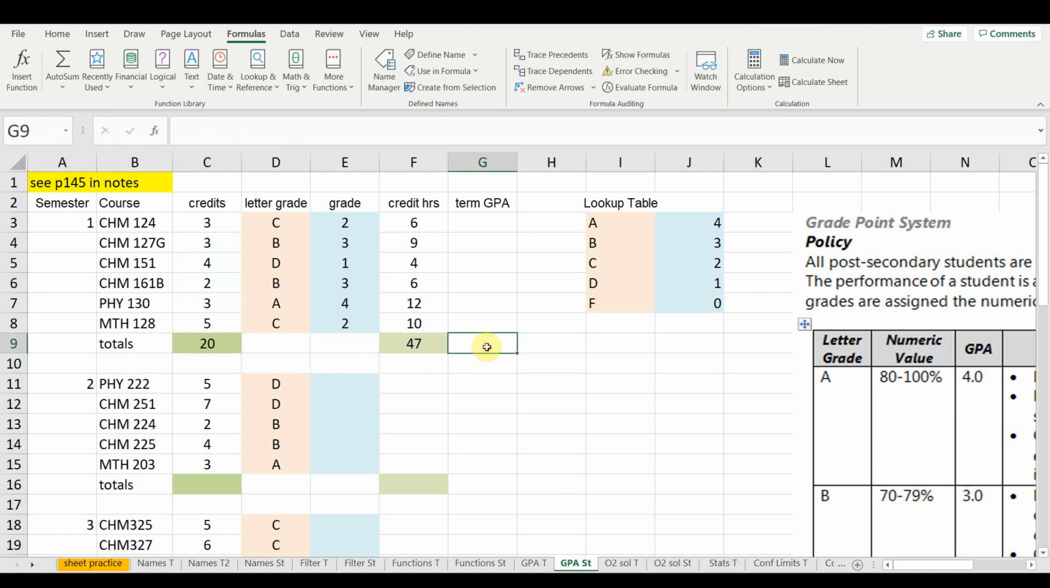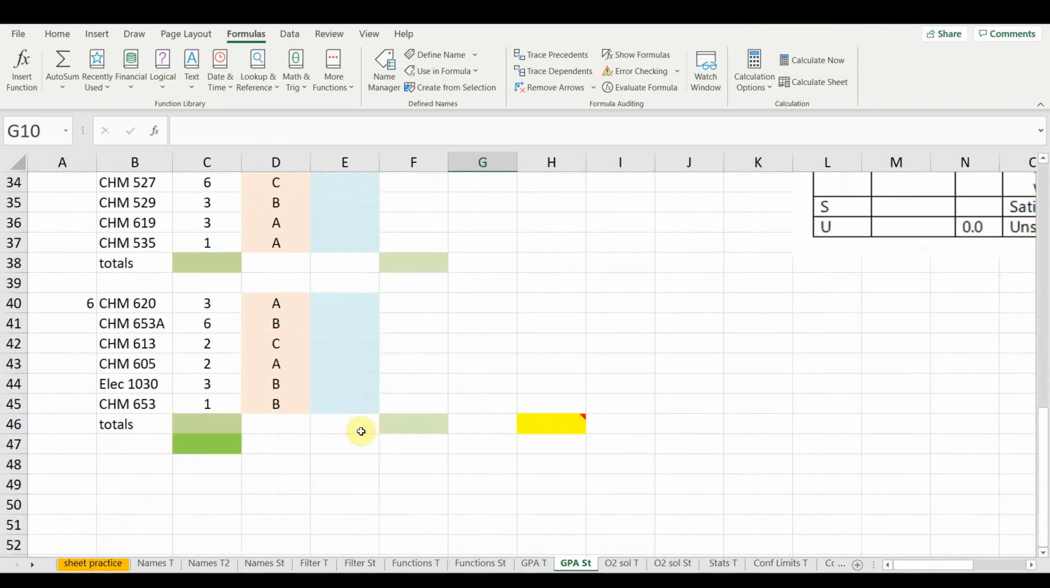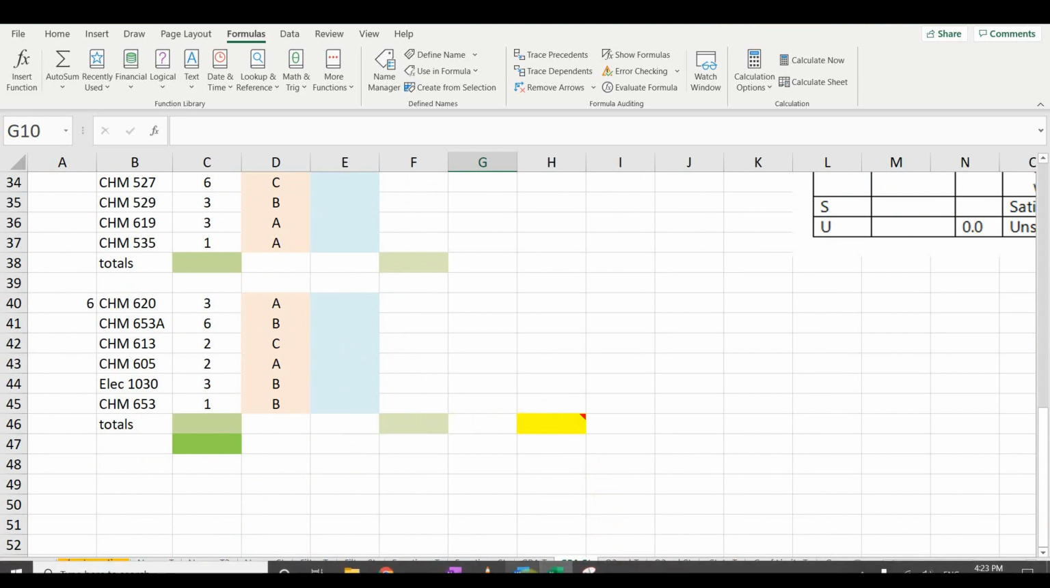So the term GPA will be equal to the total credit hours divided by the total credits. I'll write a formula for that: equals 47, that's F9, divided by 20, which is C9, equals. There's my term GPA. So continue the process for all 6 terms. Let me go back to the notes to show you how to finish this.